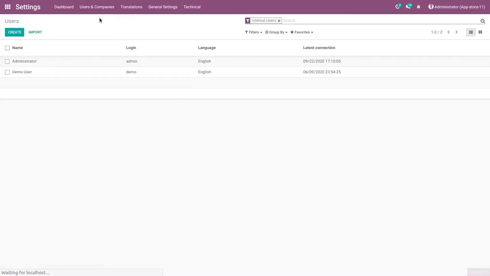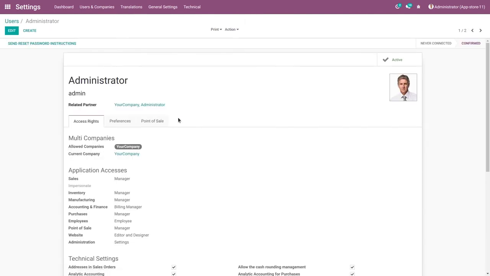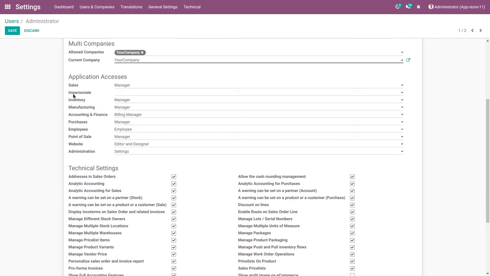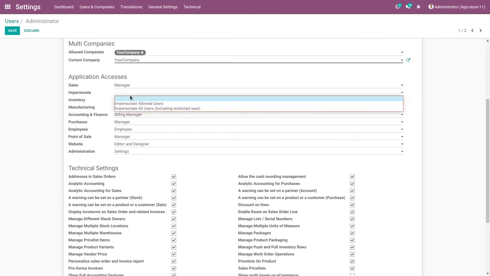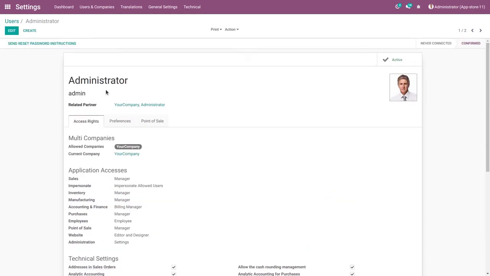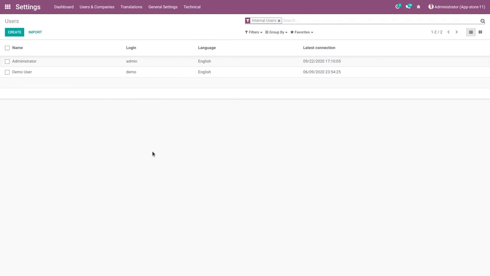Go to the users. Here, first of all, configure the user as an impersonate user. So here you can see the impersonate group. Two options are available: impersonate allowed users and impersonate all users including restricted user. If you select impersonate users and save it, then go to the list and refresh.